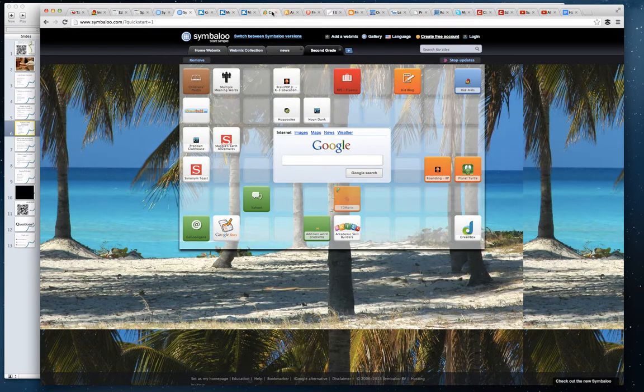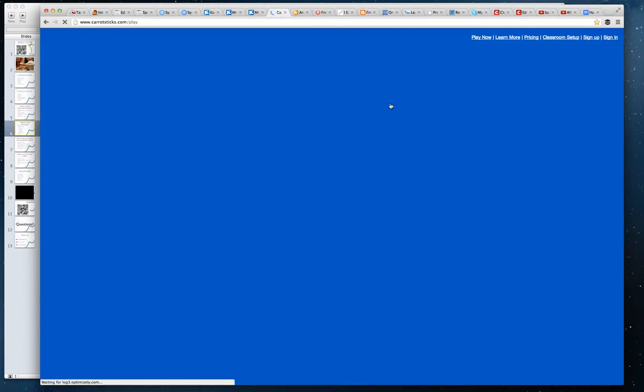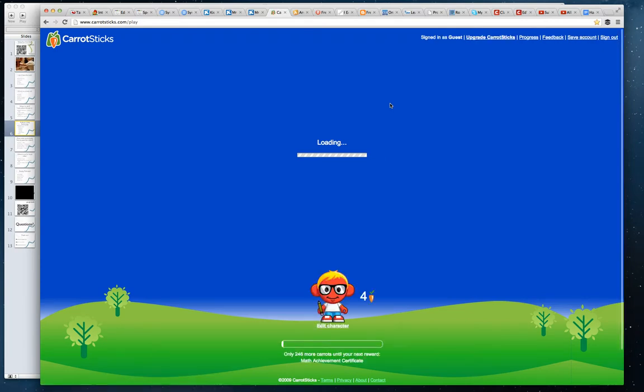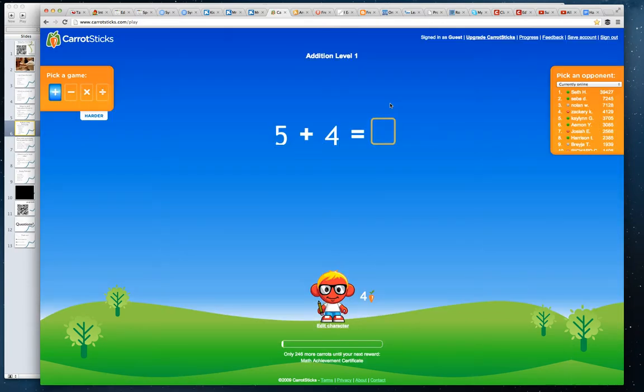But there's many different math games online. There's Carrot Sticks, which is basically, if you're going to do minute math in your classroom, this is a much better way because students enjoy it. They do try to be fast because they can play against somebody else, so I can pick an opponent.